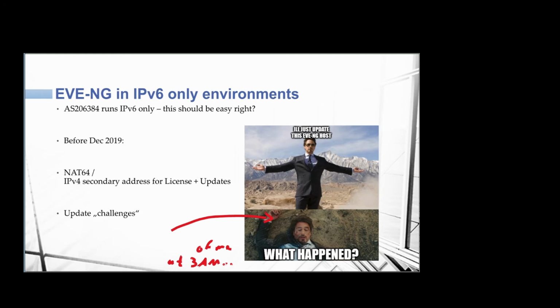So, EVE in IPv6-only environments. EVE is one of the few solutions that is now capable of running in IPv6-only environments. As you can see here, I became my own service provider, but I only had IPv6 space. So at first I thought, okay, with the old EVE versions, that should be easy, right? I'll just use NAT64, because for the licensing and updates you would still need IPv4.